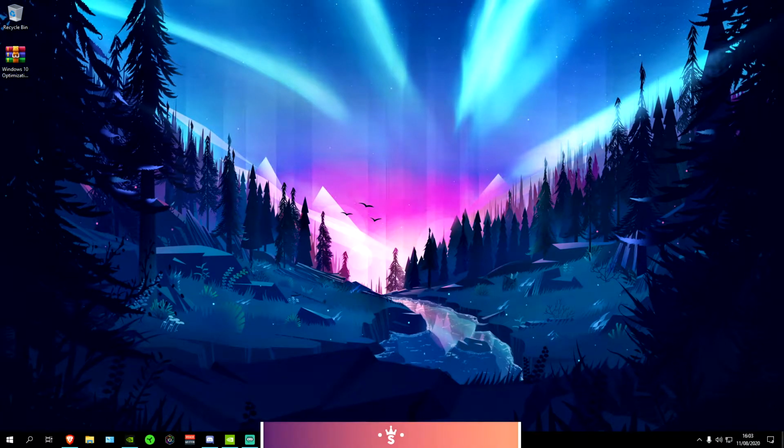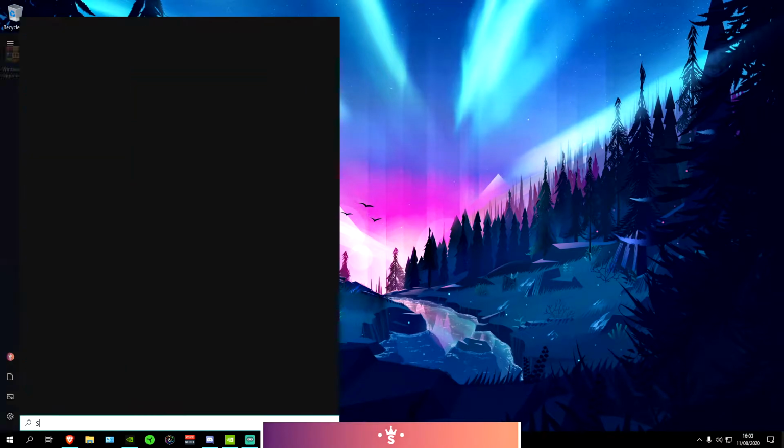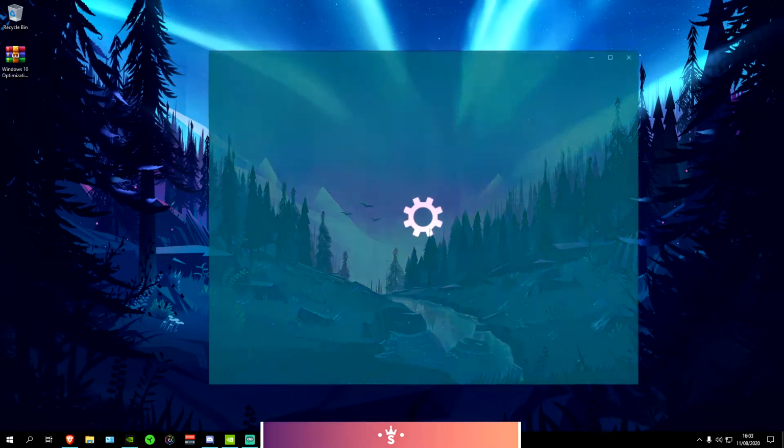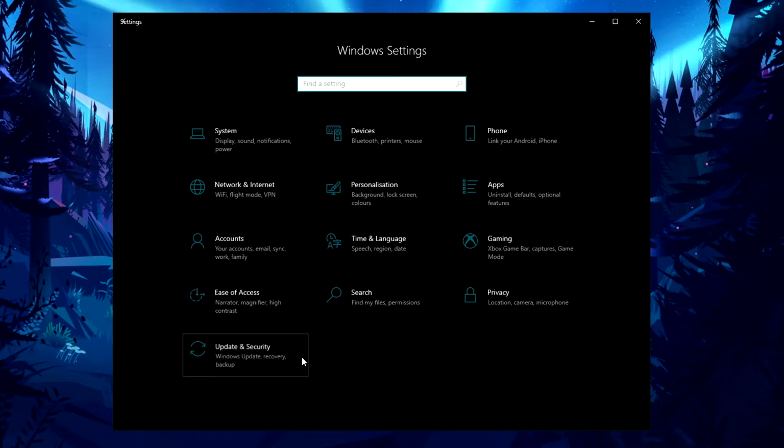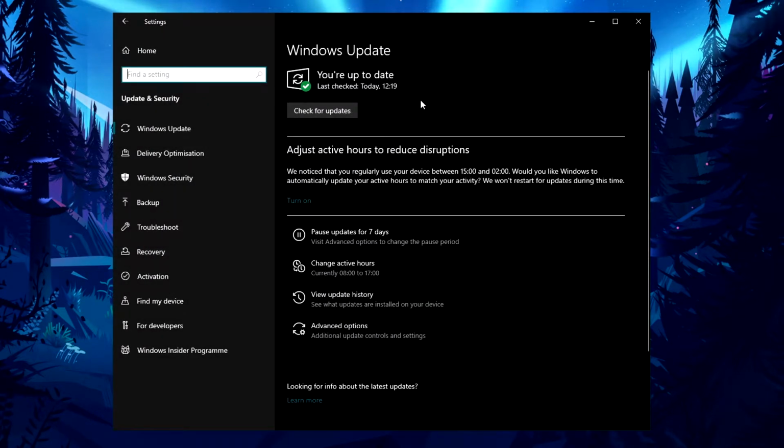So to get started with this tutorial, you want to make sure you have the latest version of Windows. You can do that by pressing the Windows key on your keyboard, searching up settings, pressing enter, and then selecting the update and security tab right here. Check for updates and restart your machine.